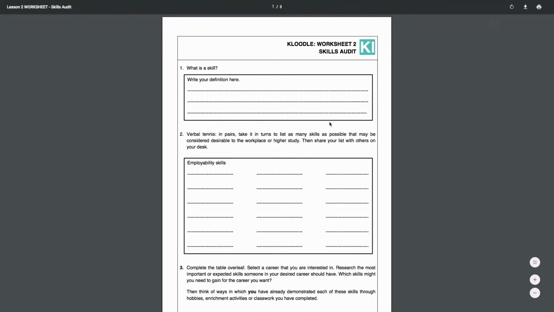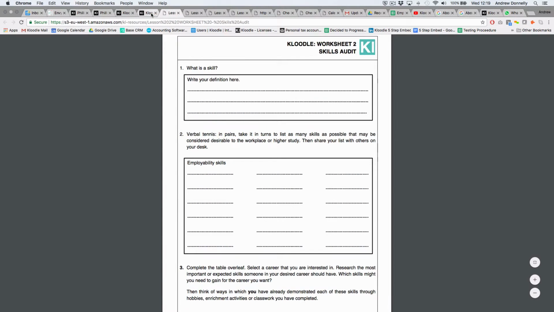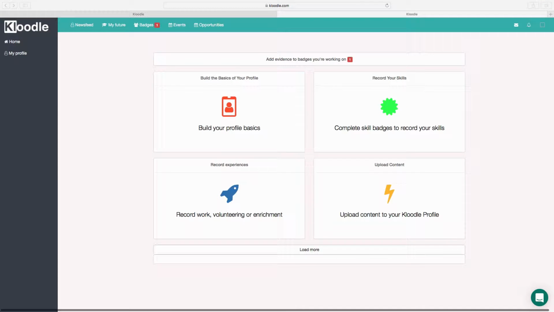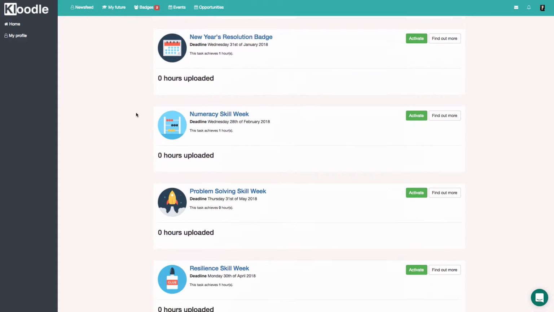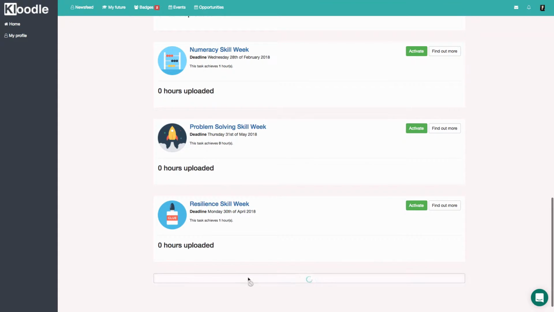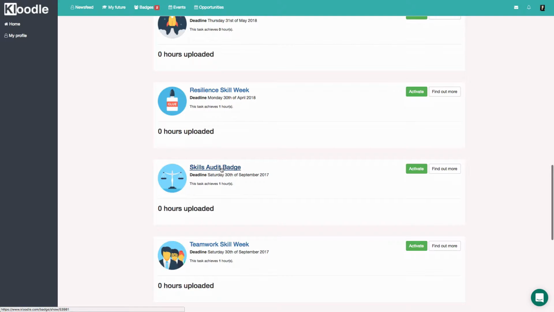So once you've printed those off and handed those out, students can then work on their profile. So once a student has then logged in, this is what they will need to do so that you're aware of exactly how they can approach this activity. From their home page, once they've logged in, they'll need to go on to the Kloodle Basics, which is where the lesson activity badges are kept. And from this screen, they'll need to find the skills audit badge, which is here.